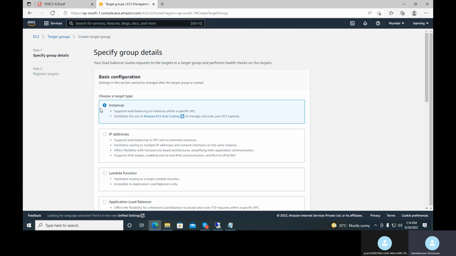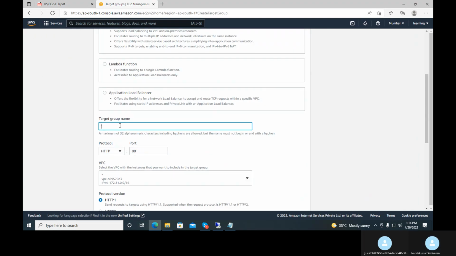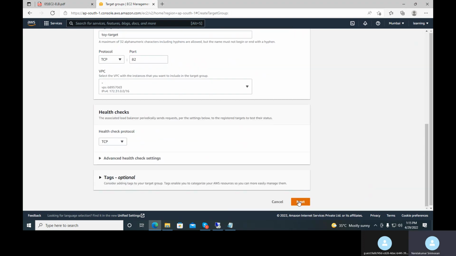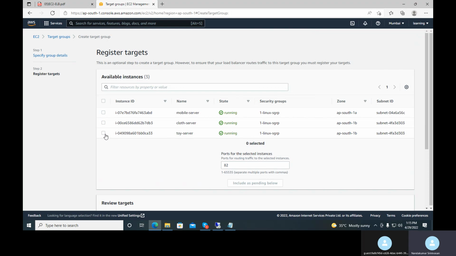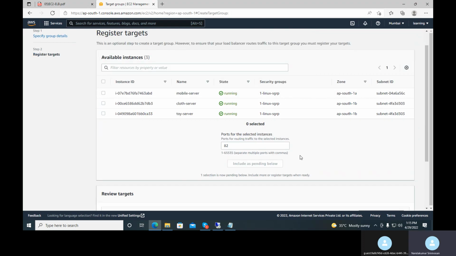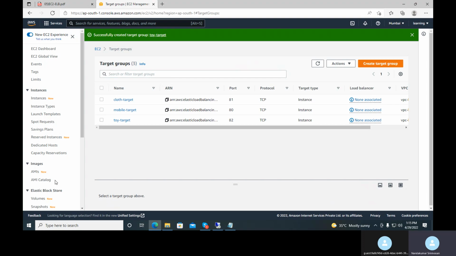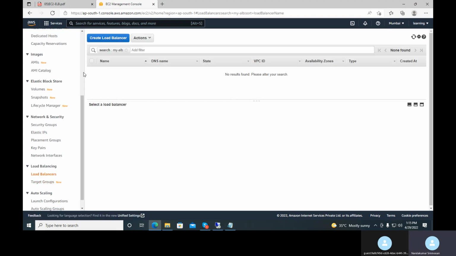Next, create target group. Toy target. TCP, then port number 82. Next, select toy server. Include as pending below. Create target group. Okay, now come to load balancer.